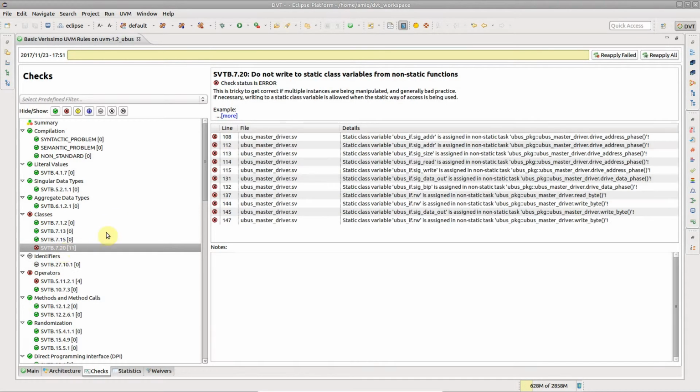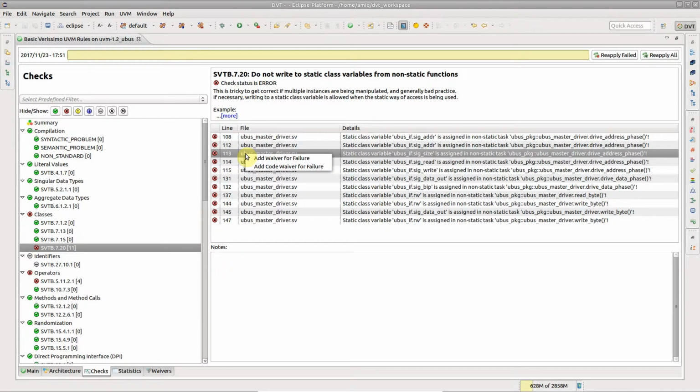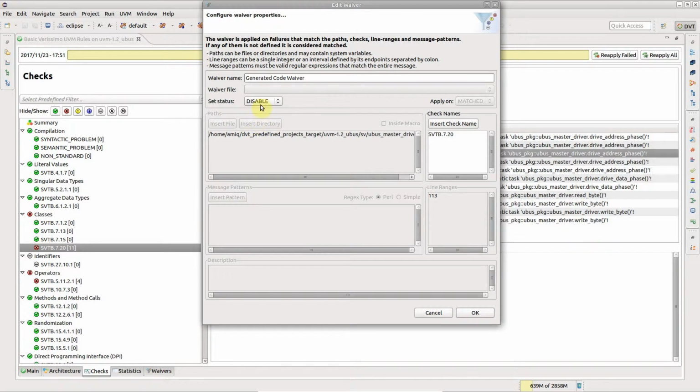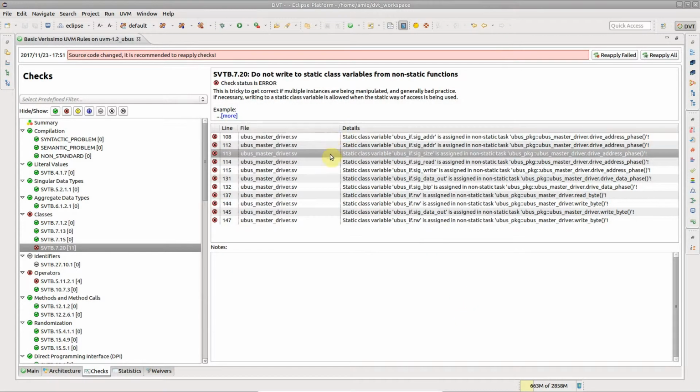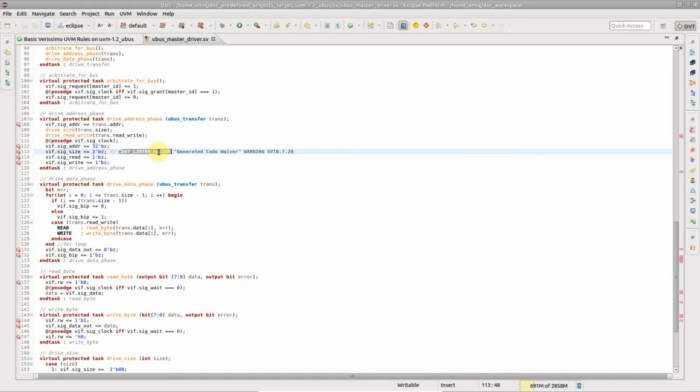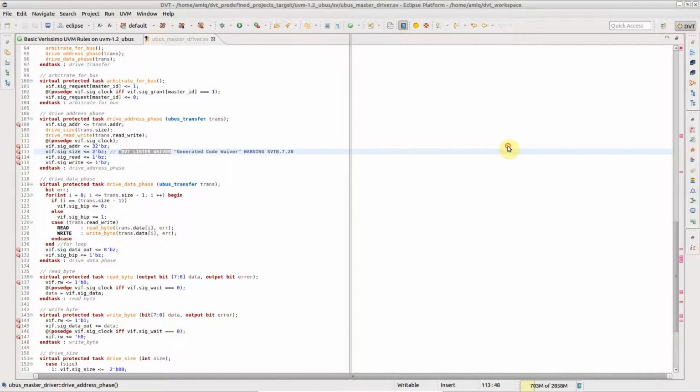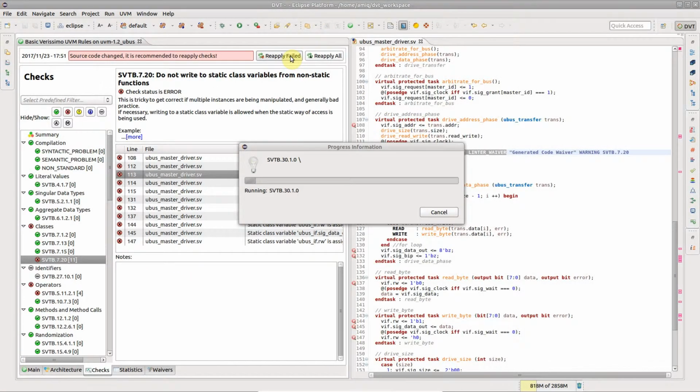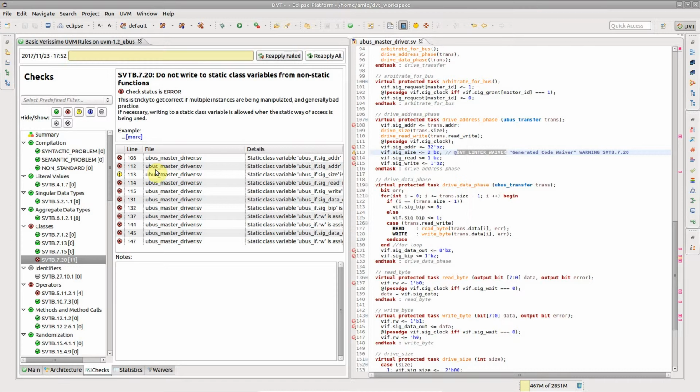To waive a particular failure, simply right-click on it in the Failures table and choose Add Code Waiver for Failure. Let's turn this into a warning. Click OK and notice that a pragma comment has been embedded next to the faulty code. Reapply linting and notice that the severity of this particular failure is now warning.